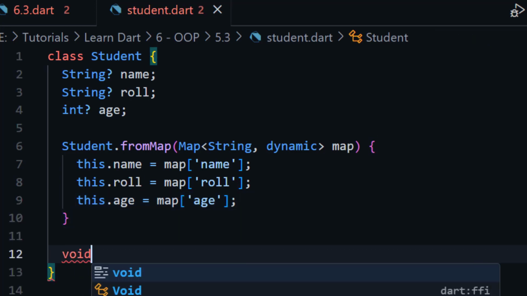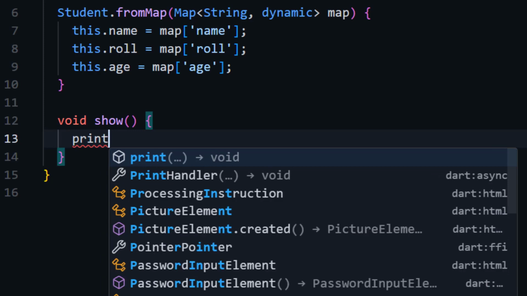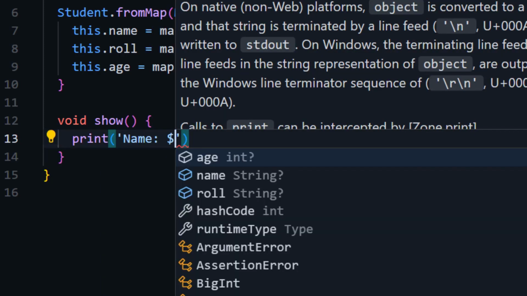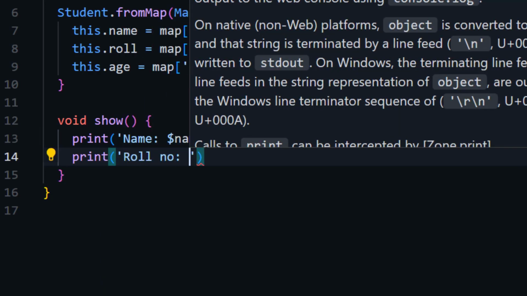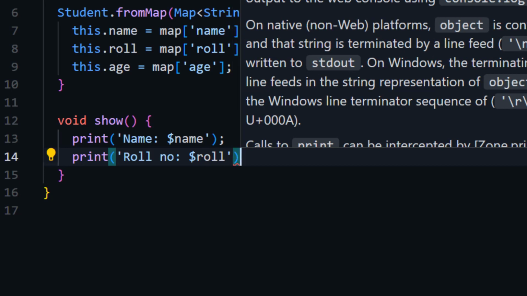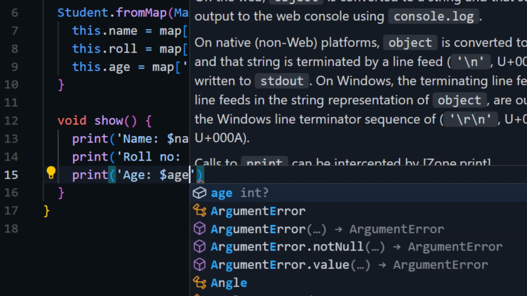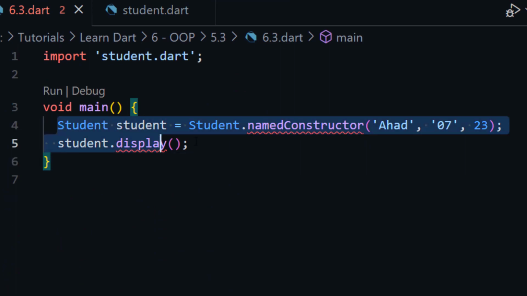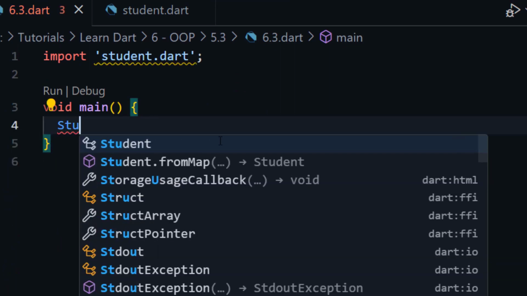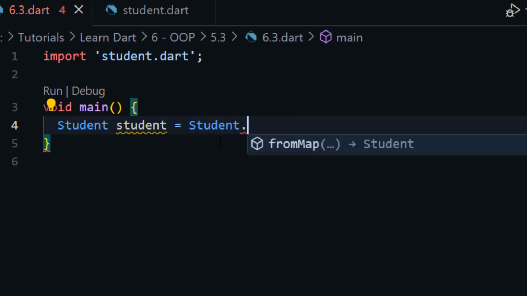And let me create another function. Name it as show. You can give it name show or display or anything you want. Here I will print values name, name, roll number, roll, and age, age. Our class is ready. Now let me use it. Here let me create an object student dot from map. Here you can see.